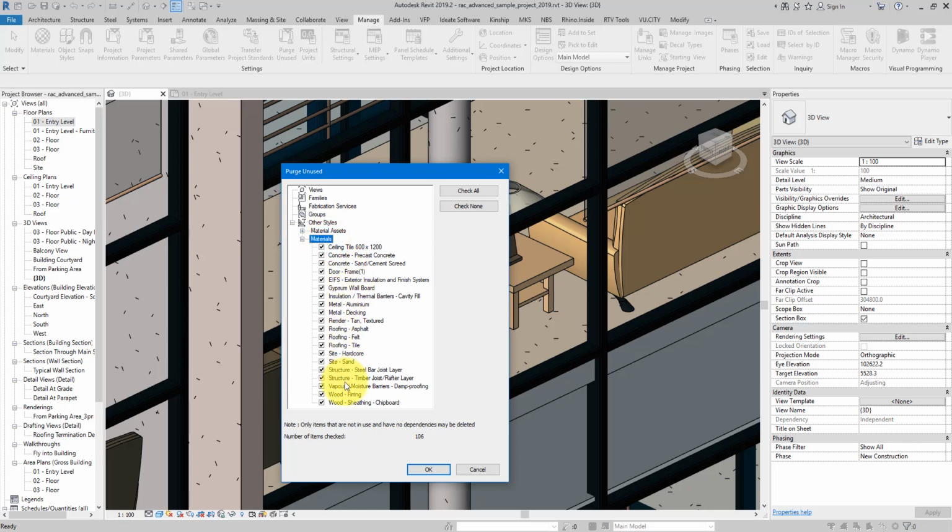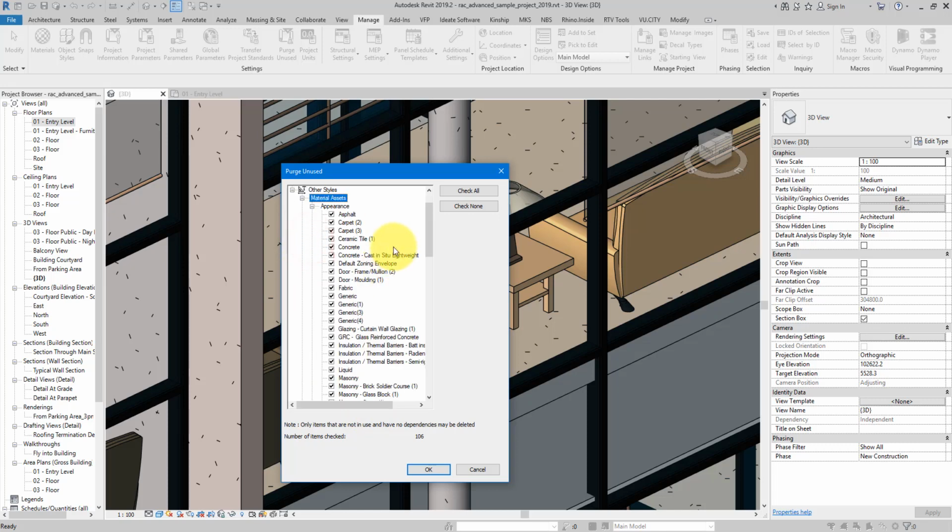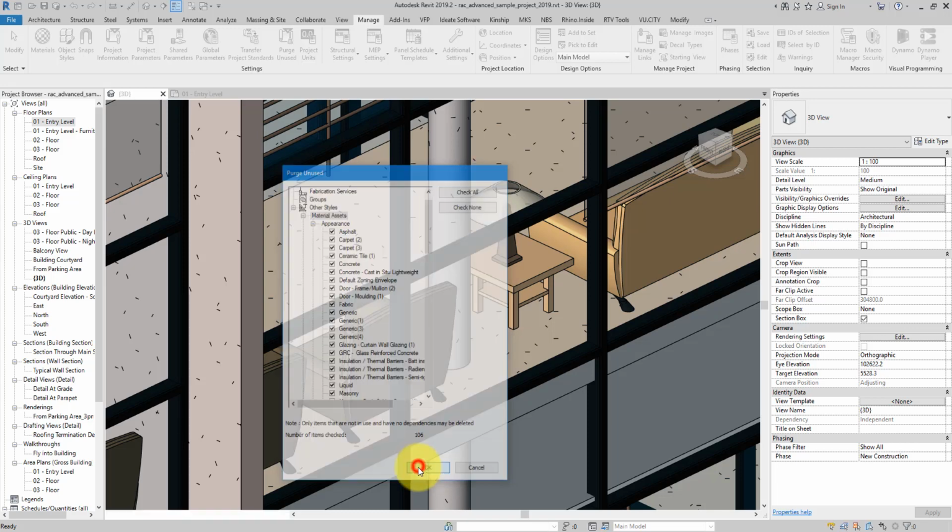These materials just became redundant because in the first purge unused, we actually deleted some families that were using them. On the other hand, these material assets belonged to some materials that were deleted in the first purge unused, and now they have become free. We can also delete them. Let's do that now. I can now do OK to delete over 100 materials and material assets.